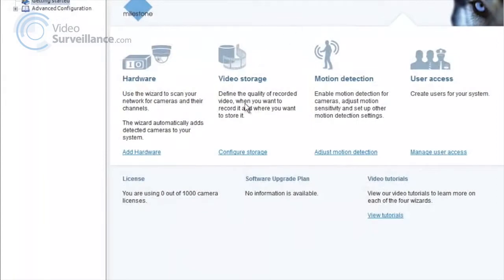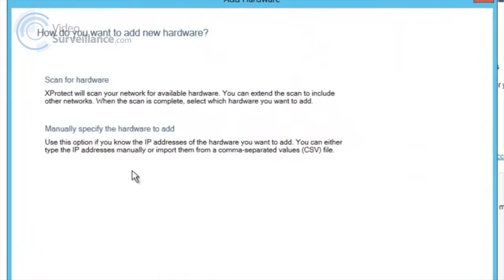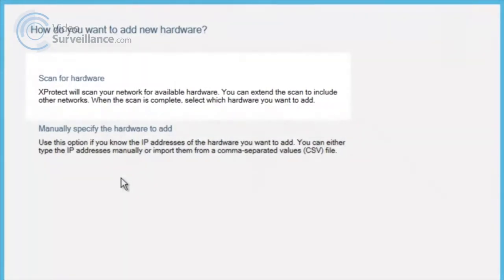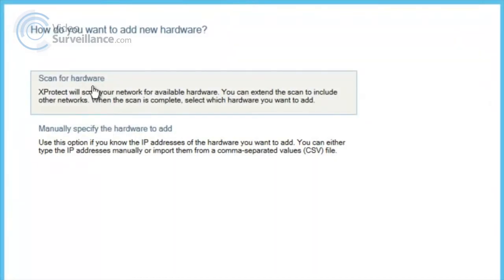The Add Hardware wizard helps you add cameras and devices from the network. You have 2 options: scan for hardware, or manually specify the hardware to add if you already know the IP addresses of the hardware. In this case, we scan for hardware.